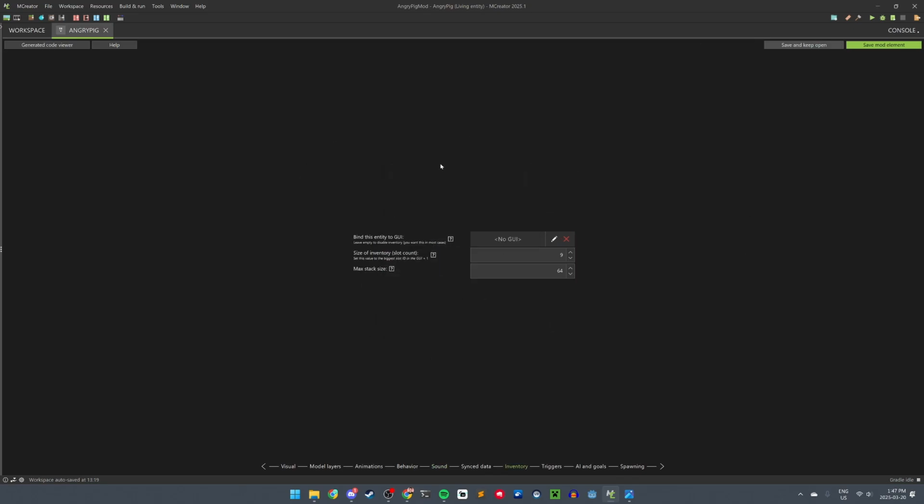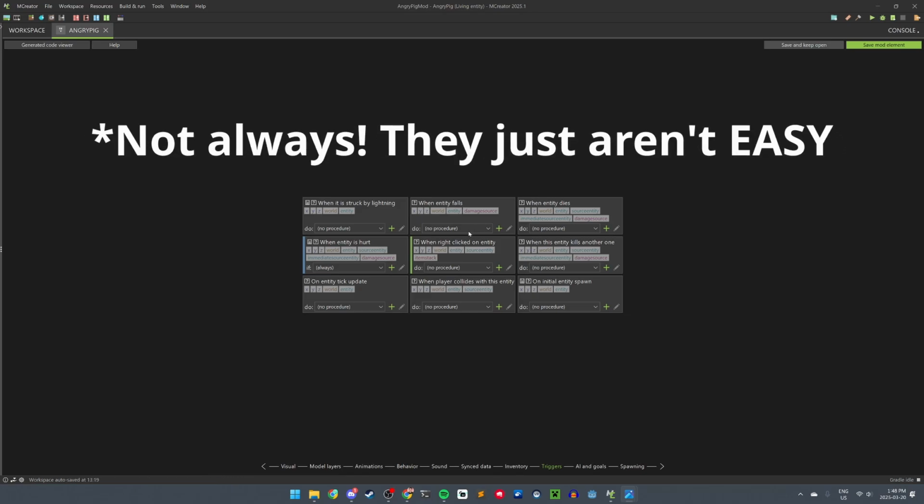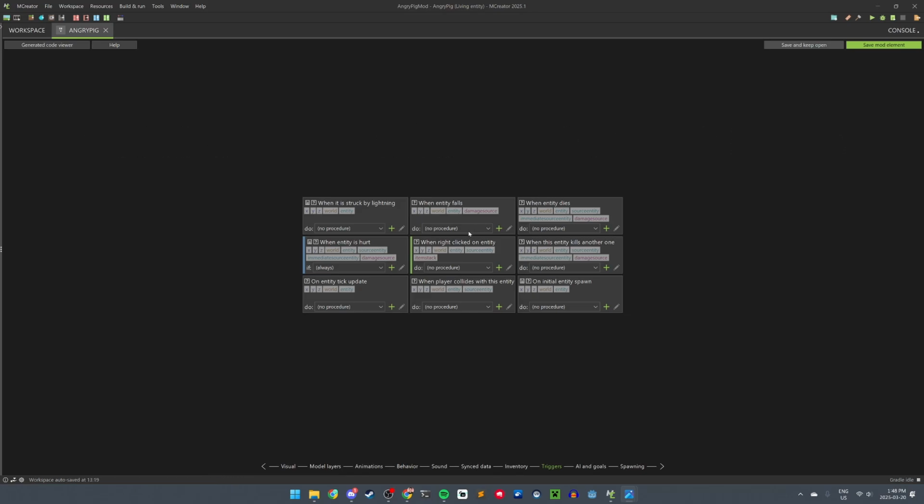Inventory, this allows it to pick up and hold items like a villager. This is the trigger screen. This is where you make your mob unique. So you can choose when it's struck by lightning, when it falls, when it dies. You can make it do certain things with procedures. Procedures are complicated. They don't involve coding, but they do involve something similar of dragging and dropping blocks. I'll show you later. For now, we're just going to leave this as is.